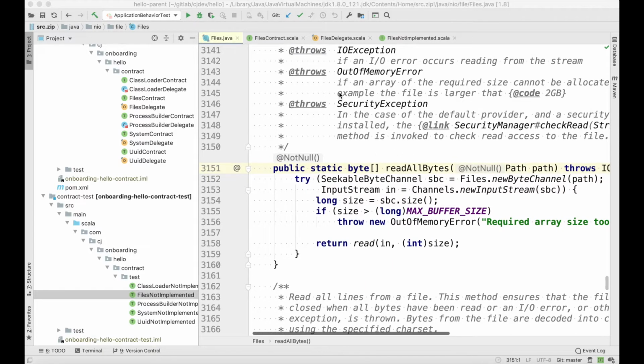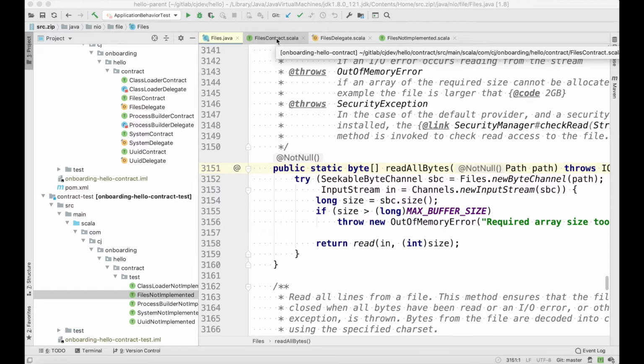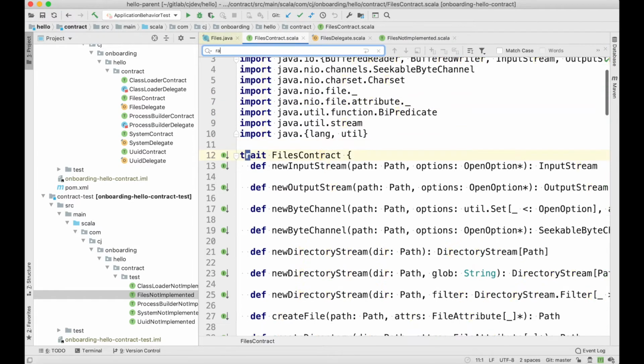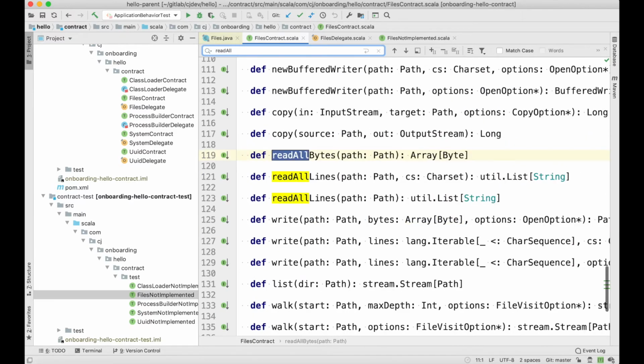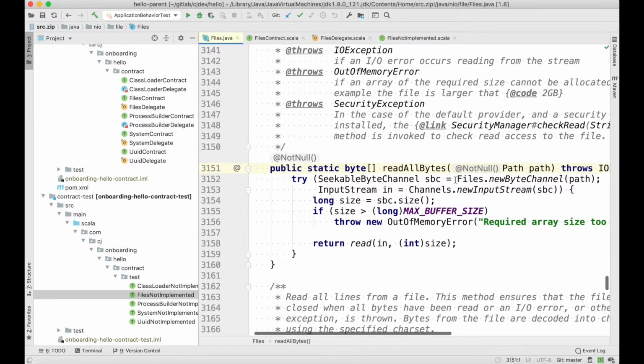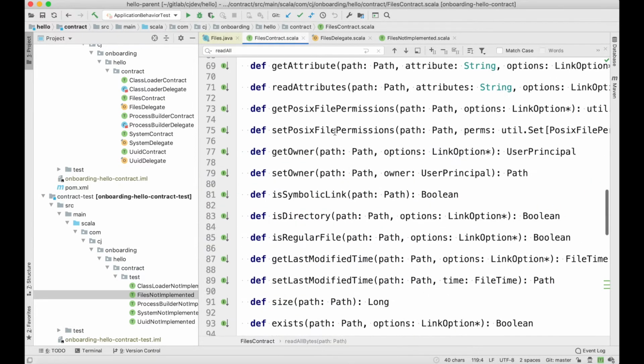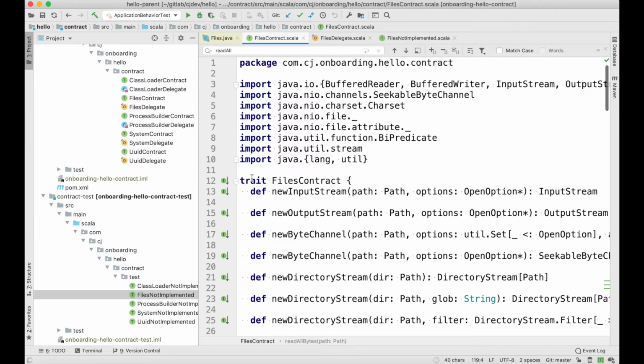Well, one thing you can do is, like I did here, create a contract class that puts this behind an interface. So I look over here at my files contract, I look at readAllBytes, and here we can see I've defined the signature that, taking a path, returns an array of bytes. You'll note the same exact signature here. So then this is my interface, or in Scala it's called a trait, of files contract.